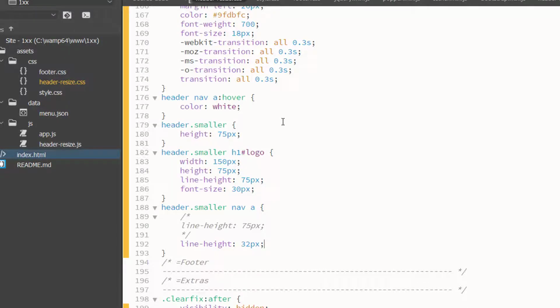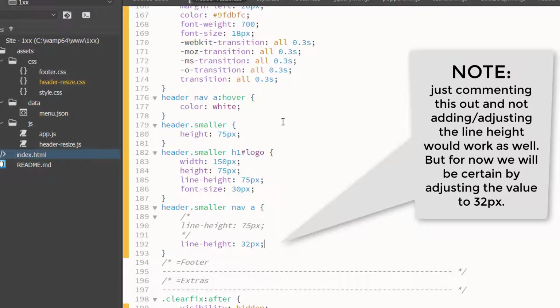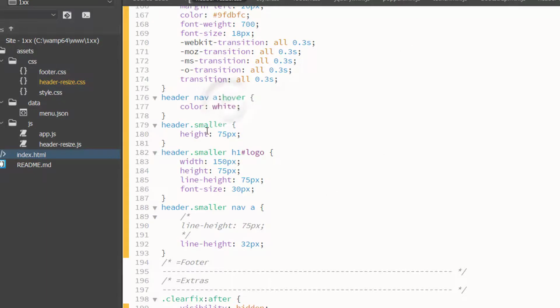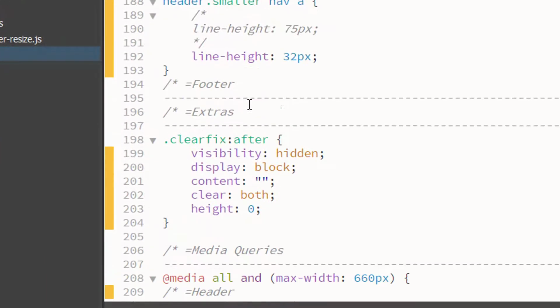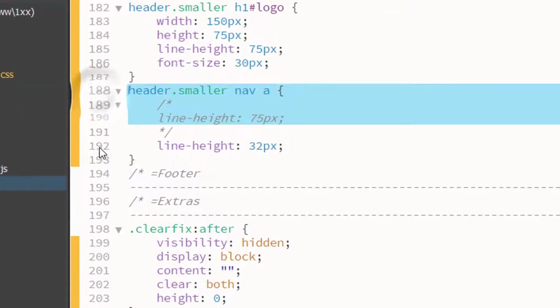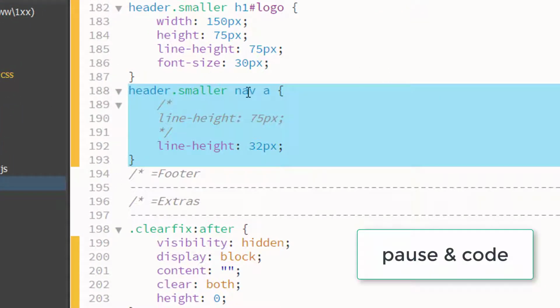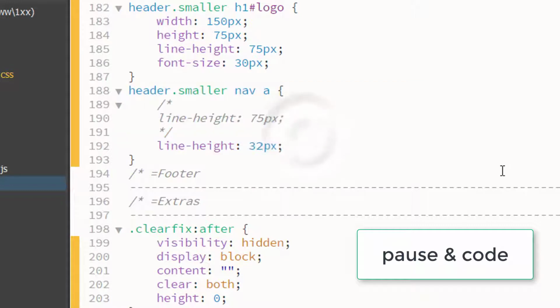You run into these things and you start to learn how to figure out how to get to them and how to adjust for them. But that takes care of that. So that adjustment was in the header-resize.css. What we were looking for is the header.smaller nav A, and we're taking it from 75 to 32.